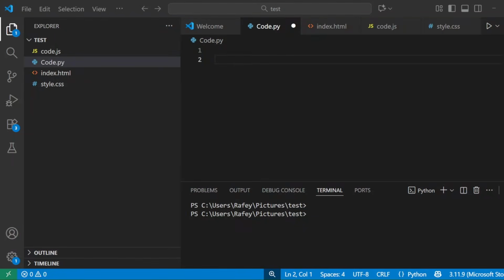Have you ever wondered how calculators can add, subtract, divide, and how you can make one too? Without further ado, let's get started.